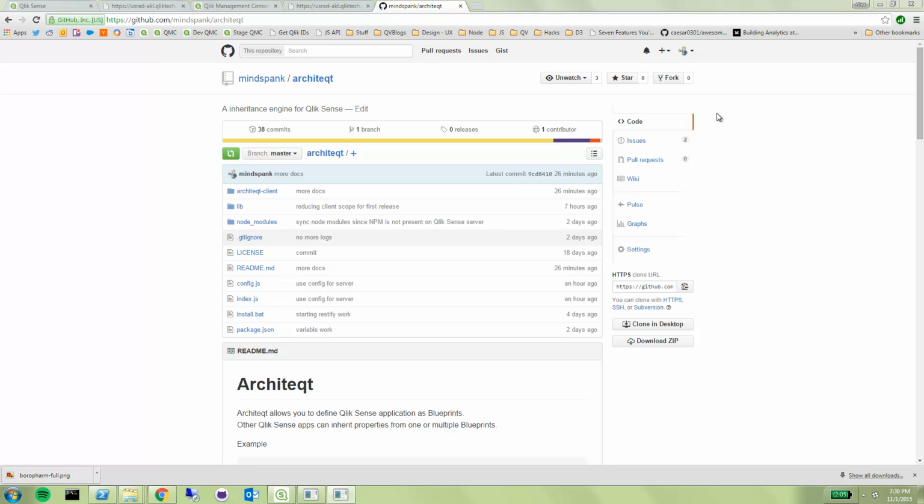So for example, as your application farm grows in your ClickSense platform, you might find yourself creating very similar applications that share a lot of the same characteristics, such as similar data models. They might share a common set of dimensions and measures. And as soon as you need to make any kind of changes to these, you would have to go into every app essentially and make those changes. So Architeqt is a way for you to circumvent that problem.